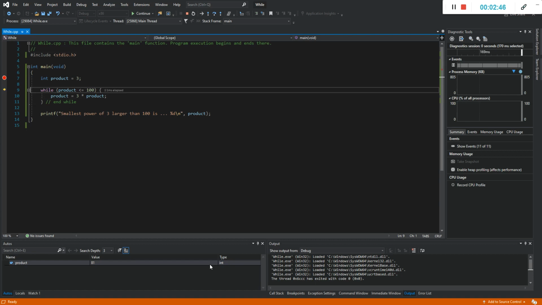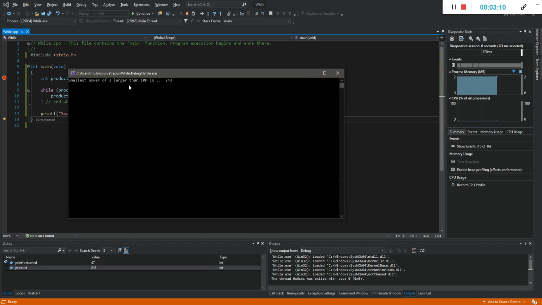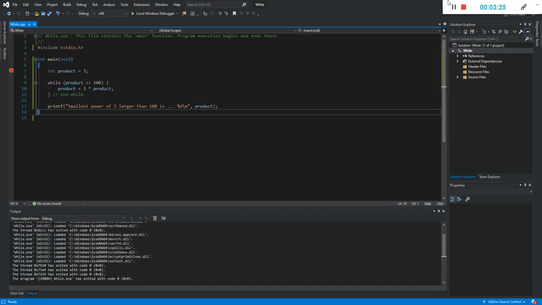Check the while condition again. 81 is still less than or equal to 100. Go back into the loop, update the value to 243. Go back up to the while condition. Now this time around the condition is false, which means we jump out of the while loop and to the line with the printf statement. We execute the printf statement, and here's the console window showing the printed message: the string "smallest power of 3 larger than 100 is 243". That's it. That's all of it.